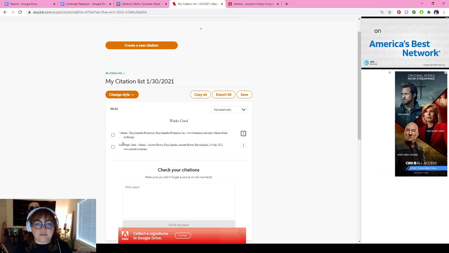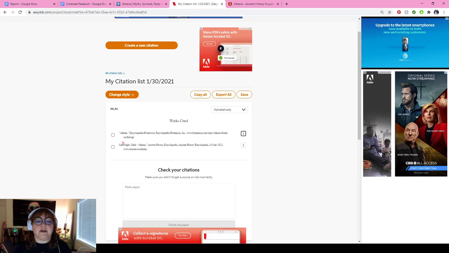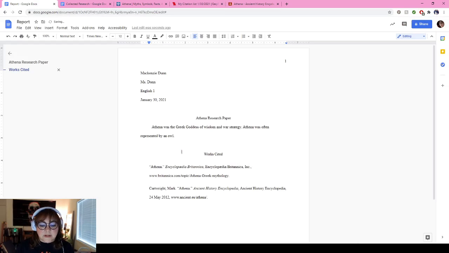It doesn't matter if it starts with the author or if it starts with the title. You always go off of the very first letter of the citation. So we have an A here. So hopefully we know our alphabet, and we know that the letter A comes before the letter C. So we're going to paste our citation in there, and it's ready to go.